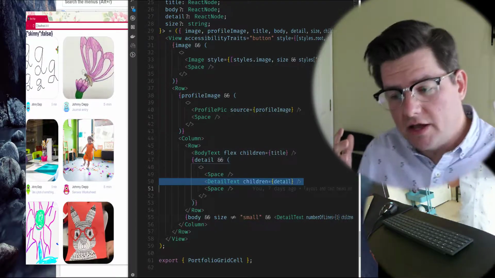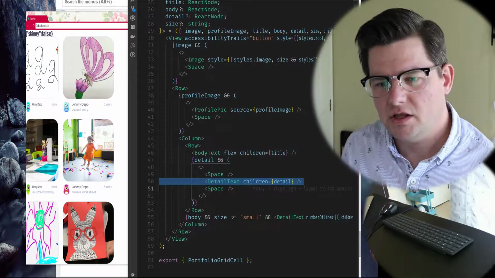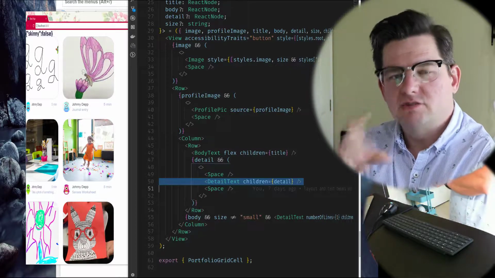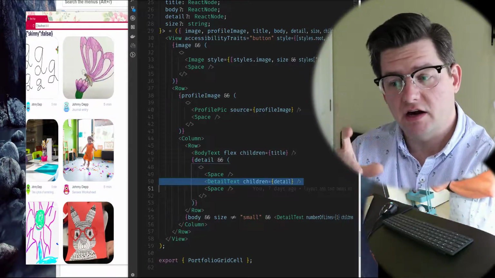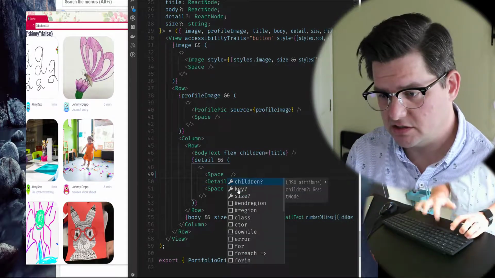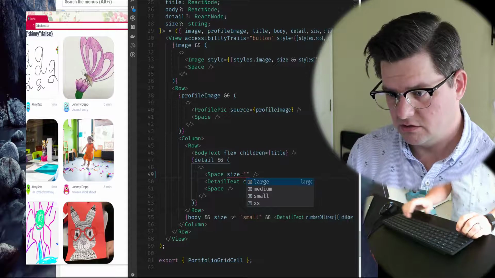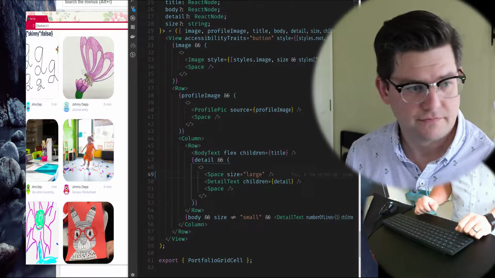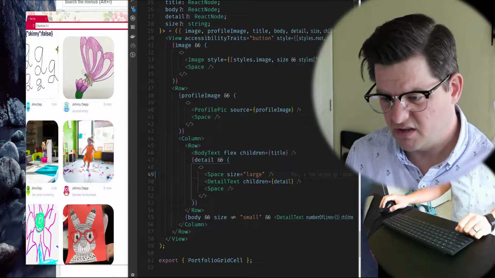Well, you can do it either way. The difference is the complexity. If you think of a space as being a separate thing, it's really, really simple. You have it there or not. You have it there and you set a specific size on it. Let's say size equals large. Let's see what happens now.